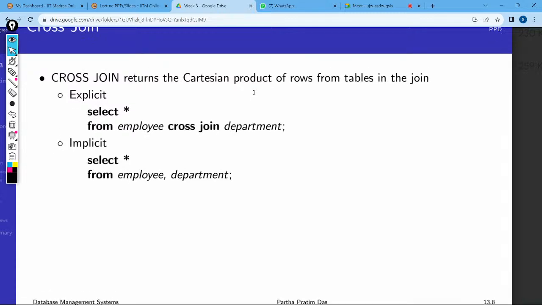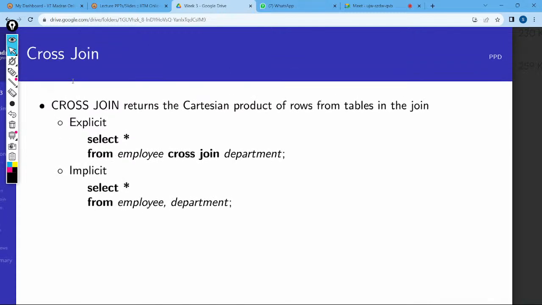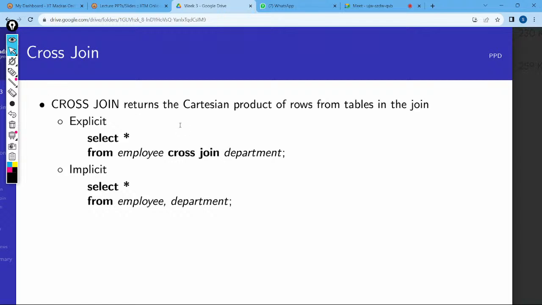Okay, so let's go with cross join. Cross join returns the Cartesian product of rows from tables in the join. Explicit: select star from. Let's understand, cross join returns the Cartesian product of the rows.